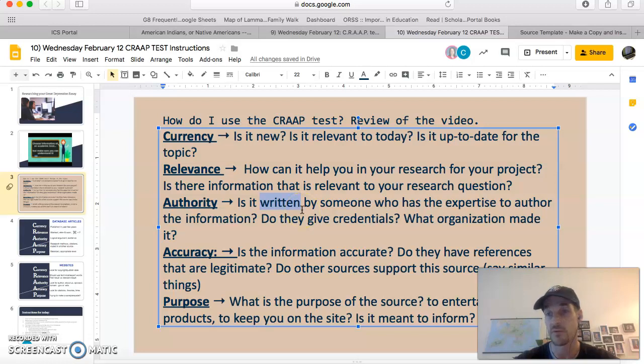Is it written by a 12-year-old? Should we trust a 12-year-old to tell us the information that we're wanting to learn? Is it written by an academic, somebody who has gone to university for it? Is it accurate? This is a tricky one because you have to compare it to other references. So as you get further into your research, you ask yourself, does this say something similar?